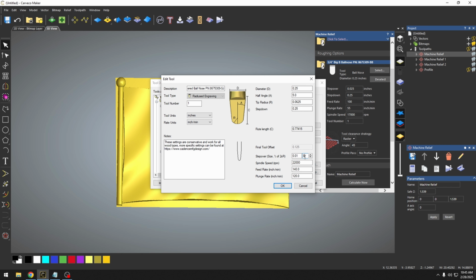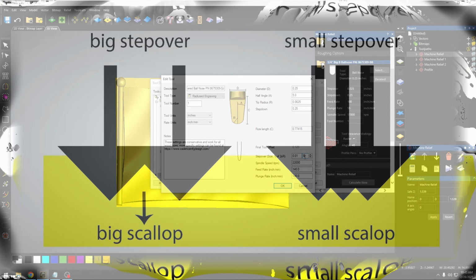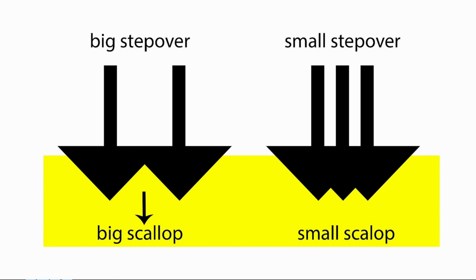The difference in speed: for every percentage of step over, you increase the speed of the cut. The smaller the step over, the slower the cut is going to be. So this is a balance between the speed of the cut and the quality of the finish. By playing around with this step over number and increasing this slightly, you'll be able to work out what the best setting is to give you the finish that you're looking for.